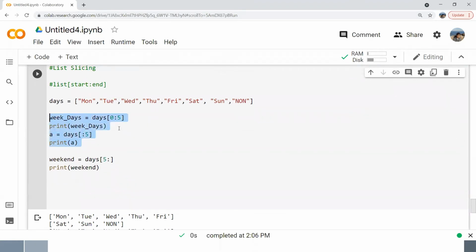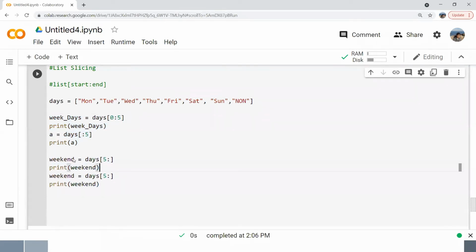So this and this are the same. Whether you say 0 up until this index or you don't give a number until this index 5, it's all the same. It prints from the beginning up to that index. So this or this is the same. It will print from 5 until the end of the index, or it will print up until the end. So this and this are the same. Understood?